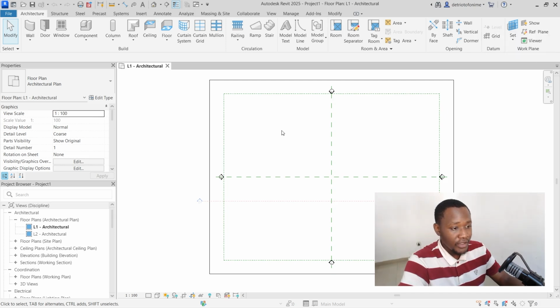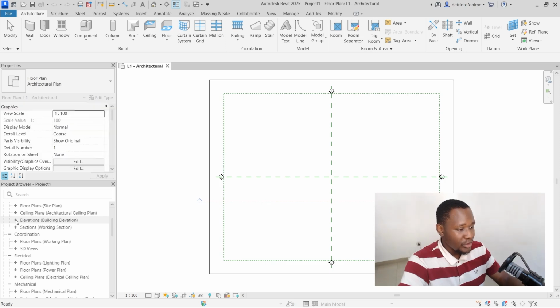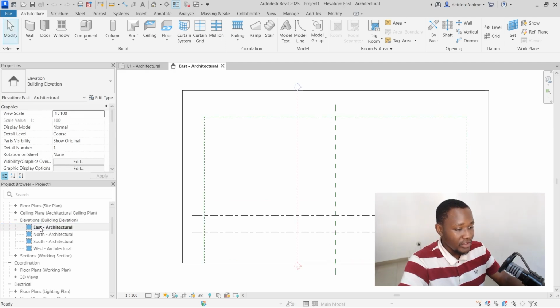That is because we are in an architectural floor plan. In order to create levels, you need to be in an elevation plan. To do that, just scroll over to the project browser on the bottom left corner. Scroll all the way down, so you're going to see elevations, building elevations. Just click the drop down for building elevation and then turn on any of the elevations, either east or north or west. I'm just going to use the first one, east. Double click it. It's going to open an elevation that is your east elevation.